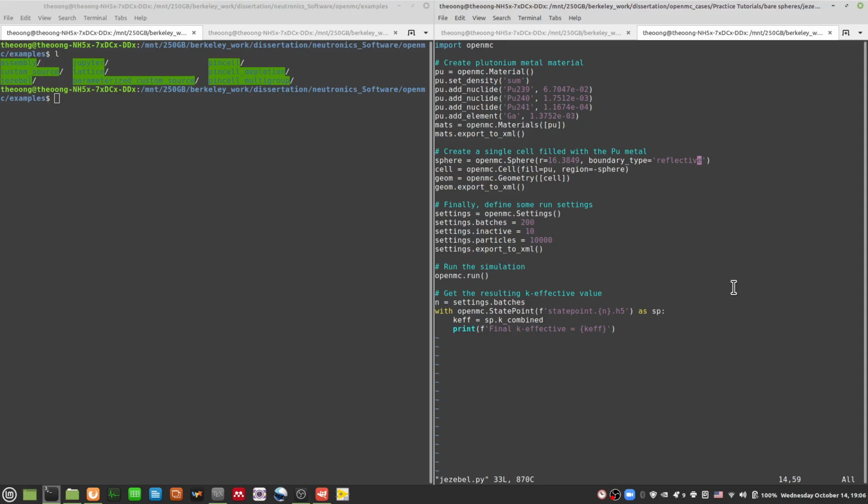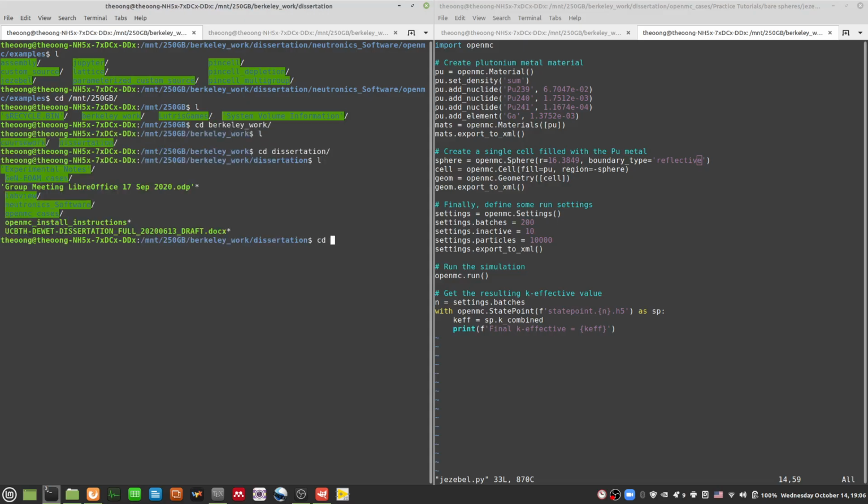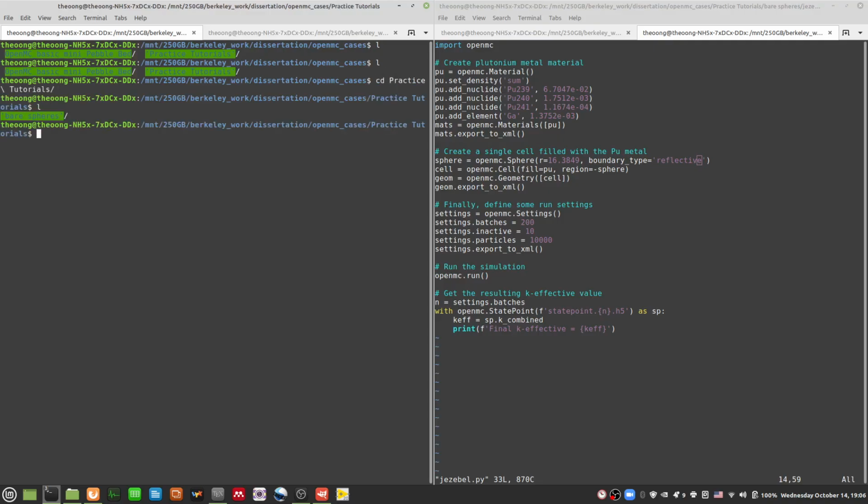But in a search for k-effective, the way you input all of this is slightly different. You're not going to export it to XML per se. You're going to run the code within Python. So how does this work? Let me get to my working folder and then go to the tutorials part.